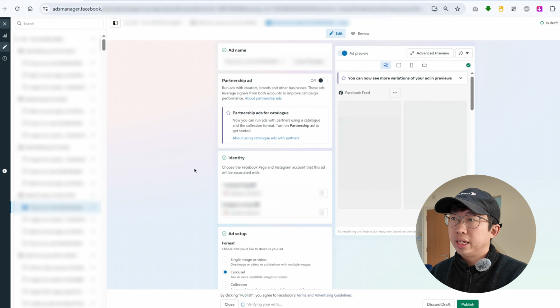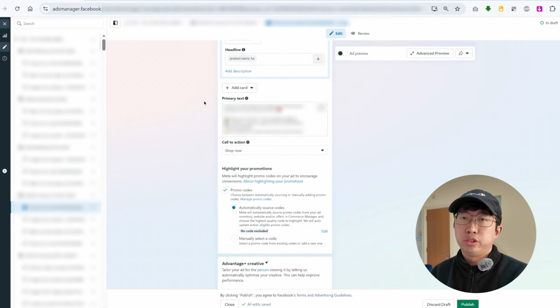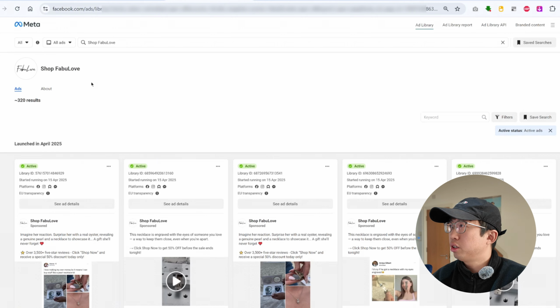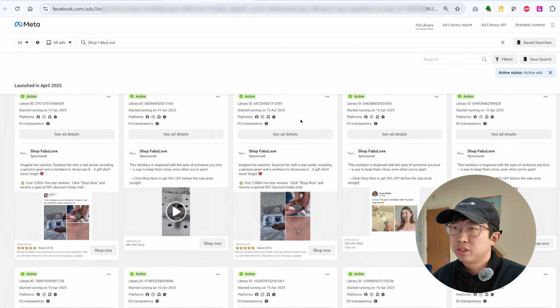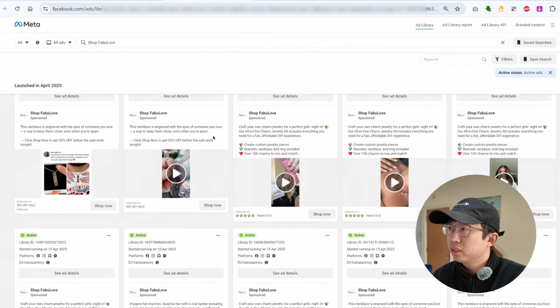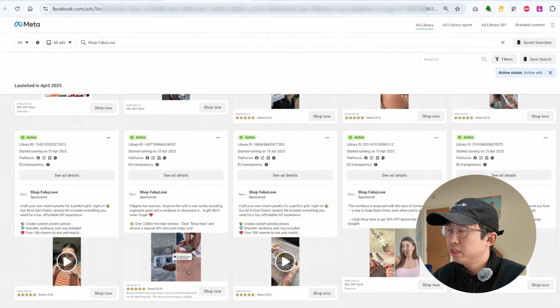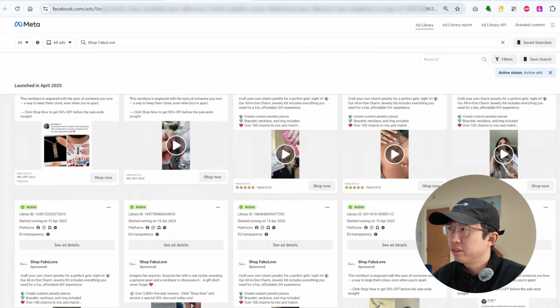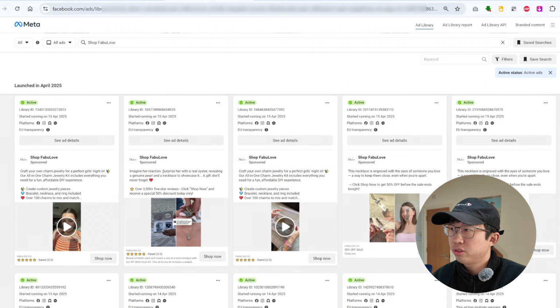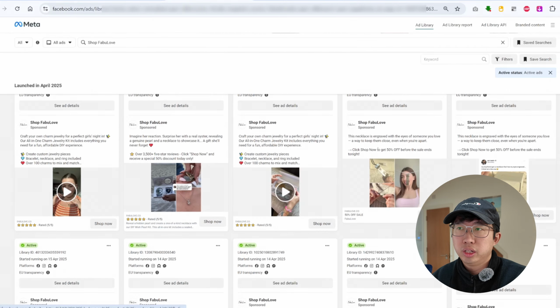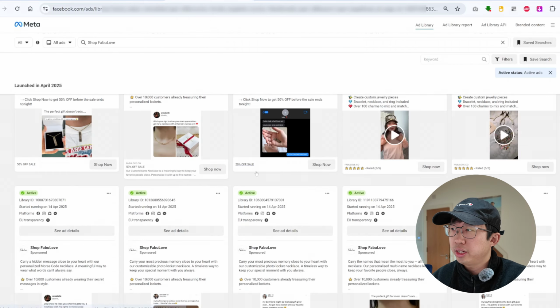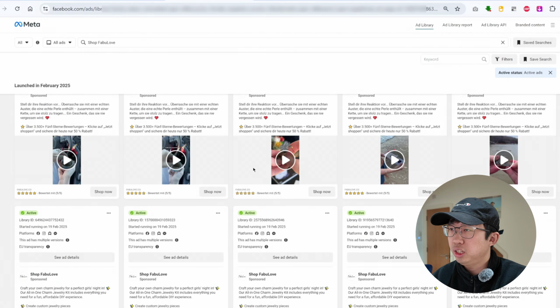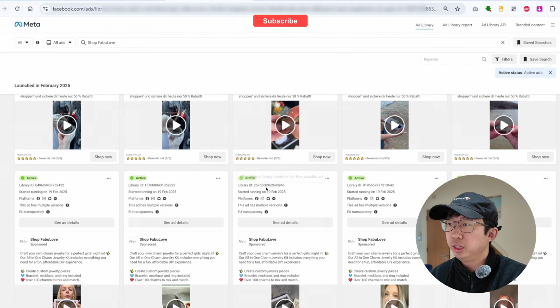So with this, I'm just going to go down to the ad copy and change the ad copy. What I like to do is actually go to other niches and other brands on Facebook ad library and see what sort of ads they're running. So let's just go over to Shop Fabulous on Facebook ad library and see what they're running. So this necklace is engraved with the eyes of someone you love. Imagine her reaction, surprise her with a real oyster. Imagine her reaction, and just keep scrolling down and you see what sort of ads they're running in February.